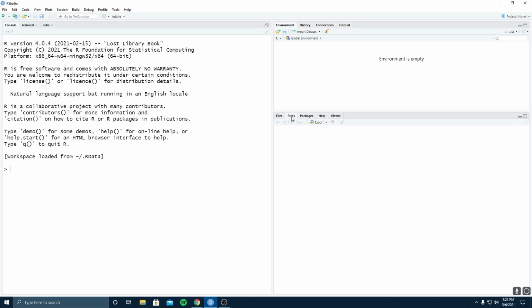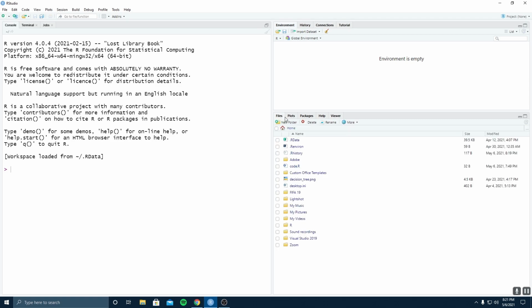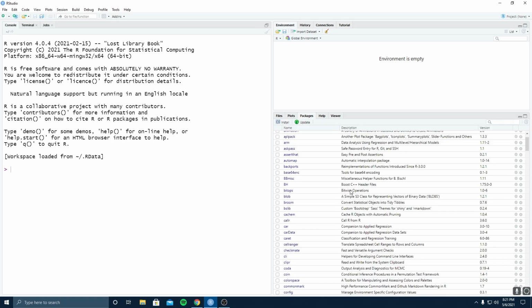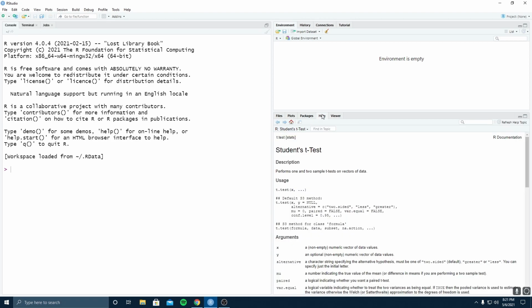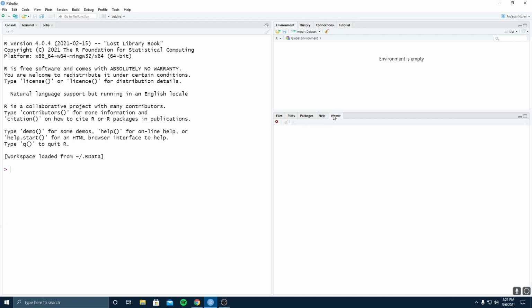In the plot section you will see the plots you generated. The file section is just a file manager. In the packages section you will see different packages you can install and use. In the help section you will see descriptions of different R functions, and this last portion is not so usable.